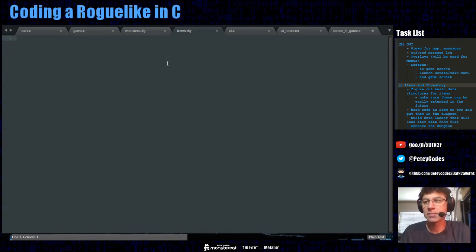And I think items, I'm going to use that as a catch-all term for both weapons and armor, for weapons, armor, for potions, wands, whatever type of items we decide to have in our game. This is going to encompass all of those.